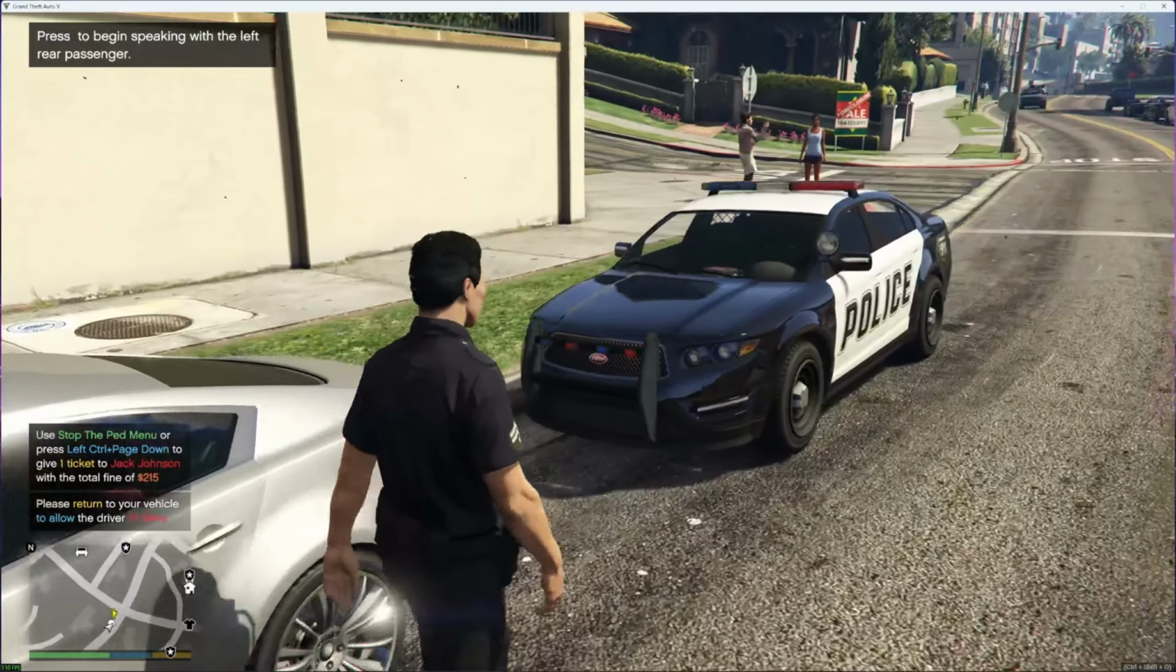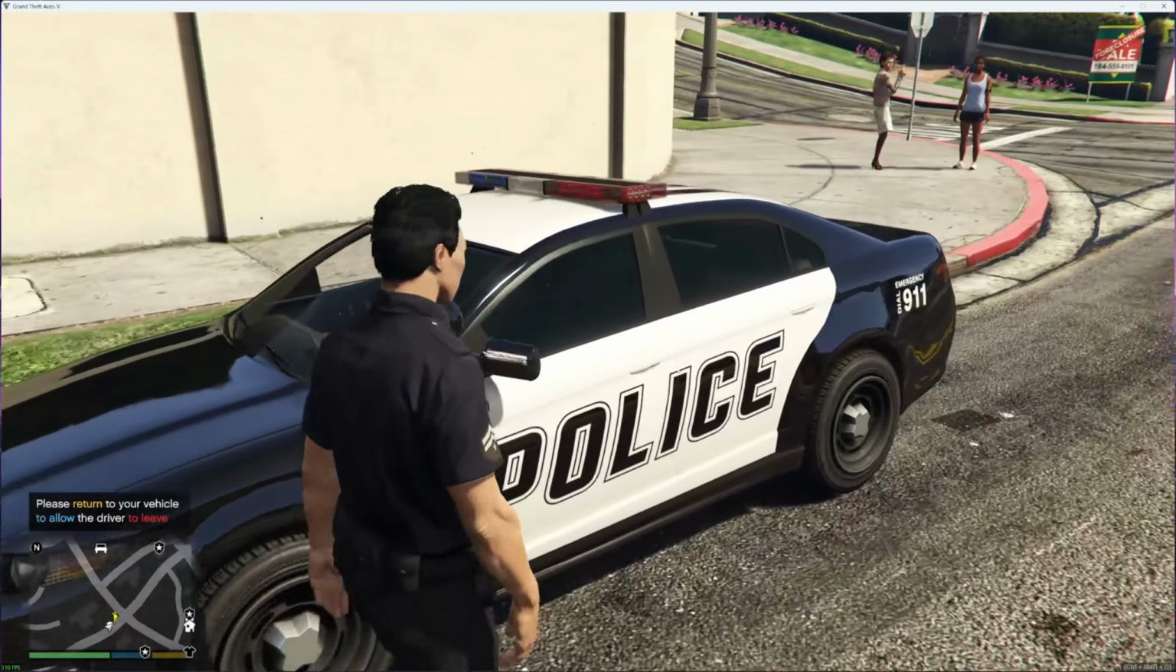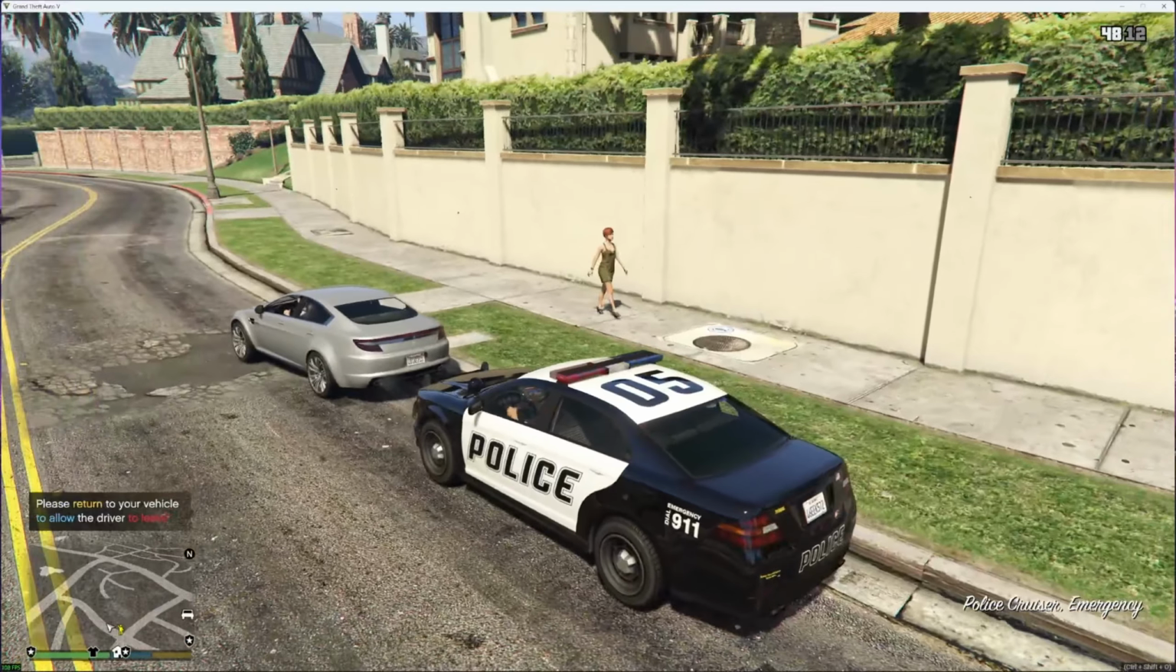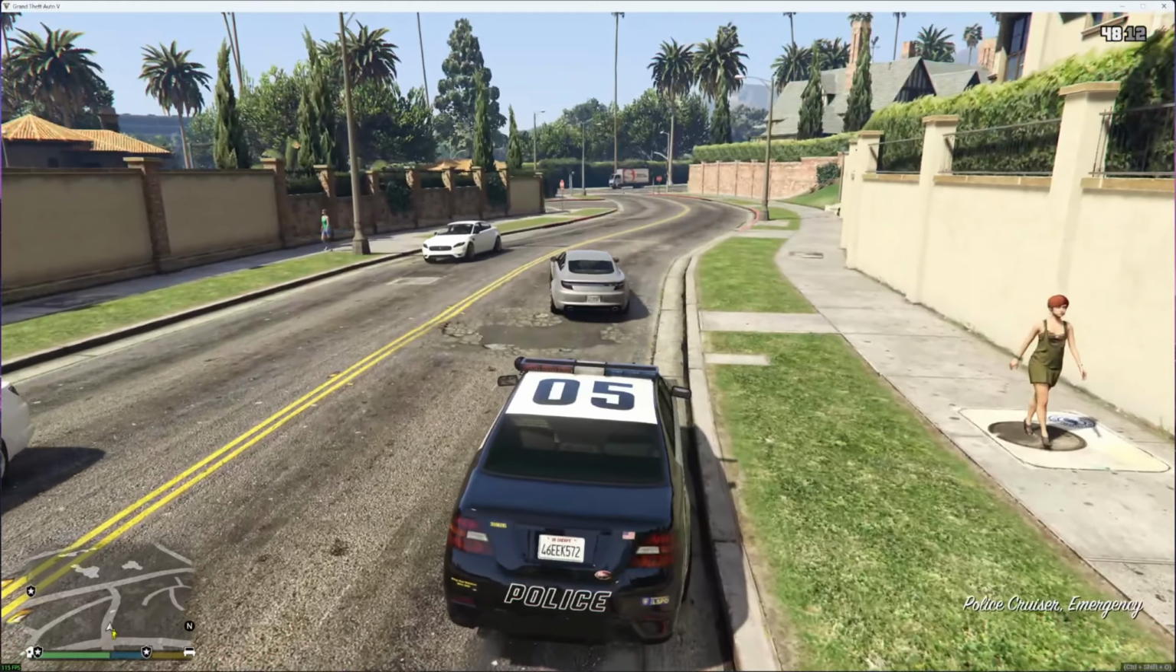Alright, once you've done that, you just go back to your vehicle, or you can just let him go with Stop the Ped there. But I say go back to your vehicle, turn off your lights, and that's it.